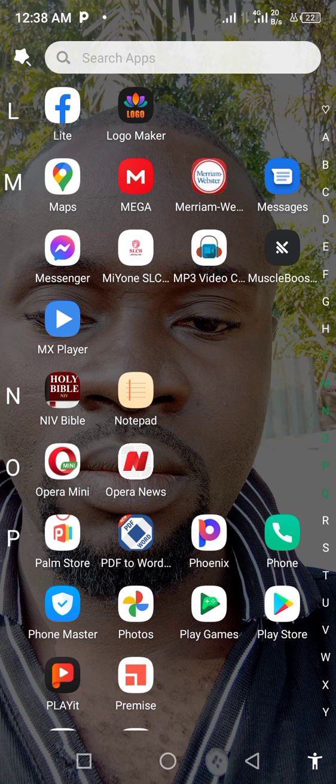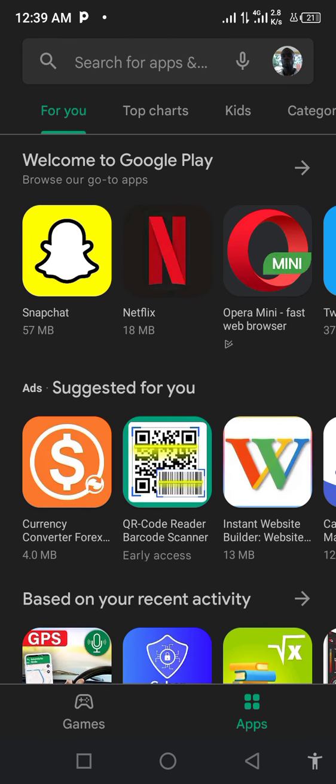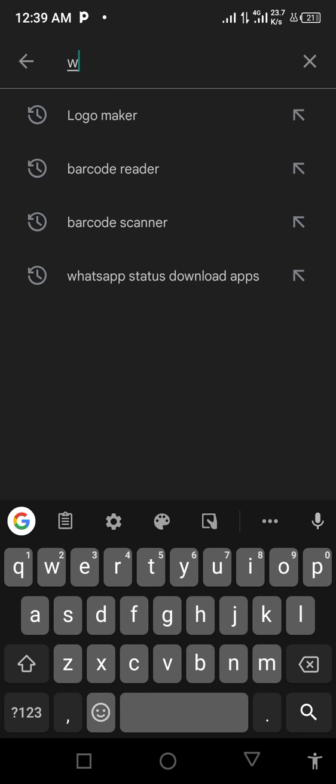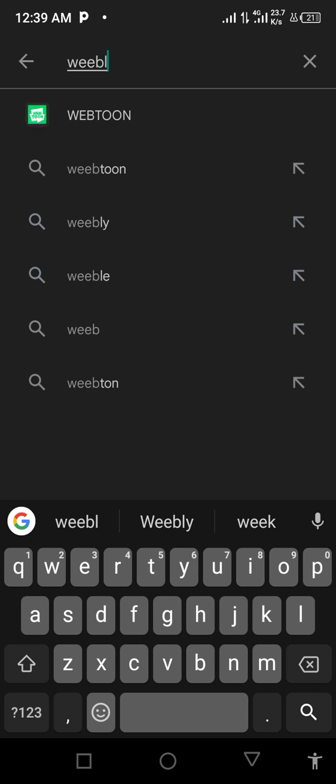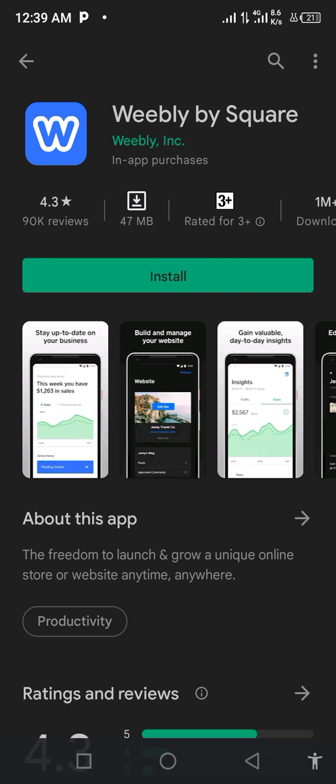You first of all have to download a software or application which is called Weebly. You go to Google Play Store, type in Weebly. From there, you can see a search result like that.